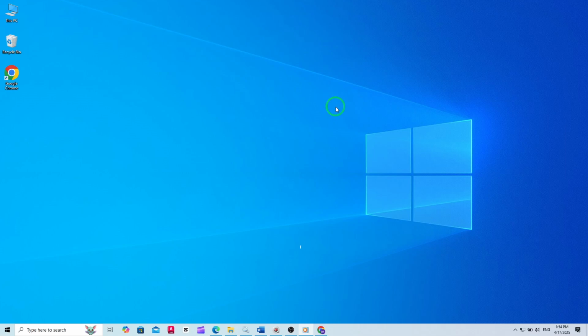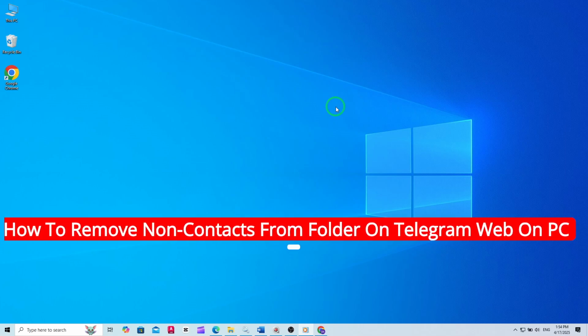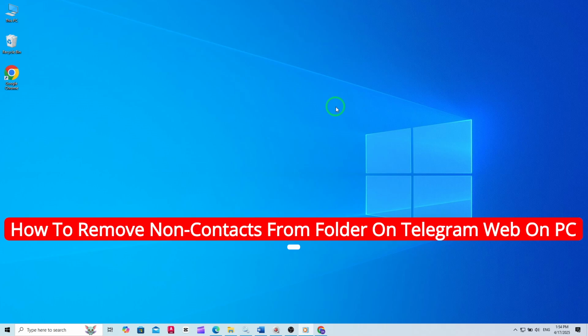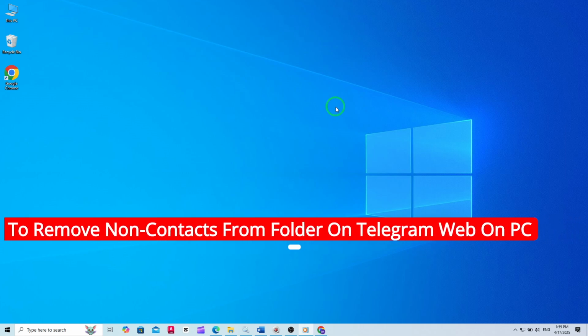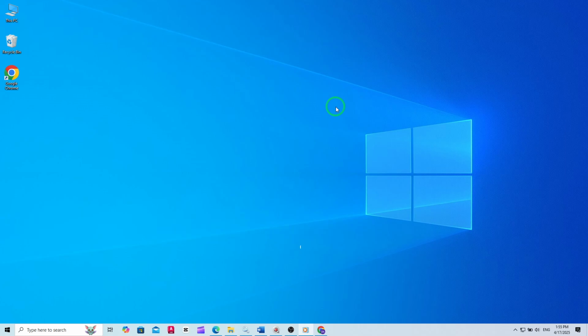Welcome to today's quick tutorial on streamlining your Telegram experience. If you've updated to the latest version of Telegram Web on your PC and want to clean up your folders by removing non-contacts, you're in the right place. Let's jump straight into the steps.